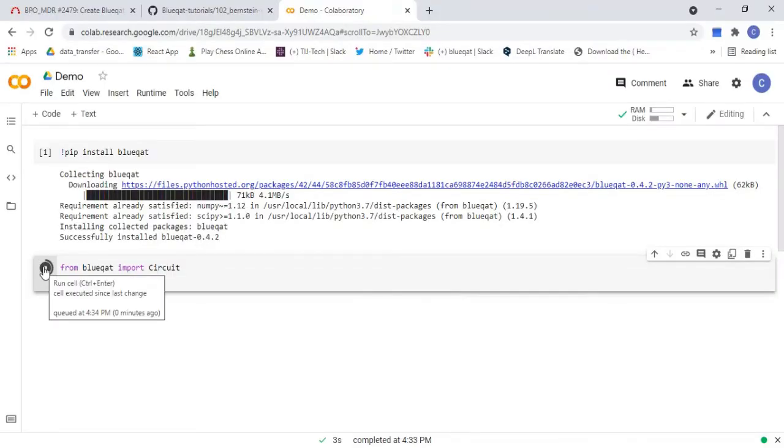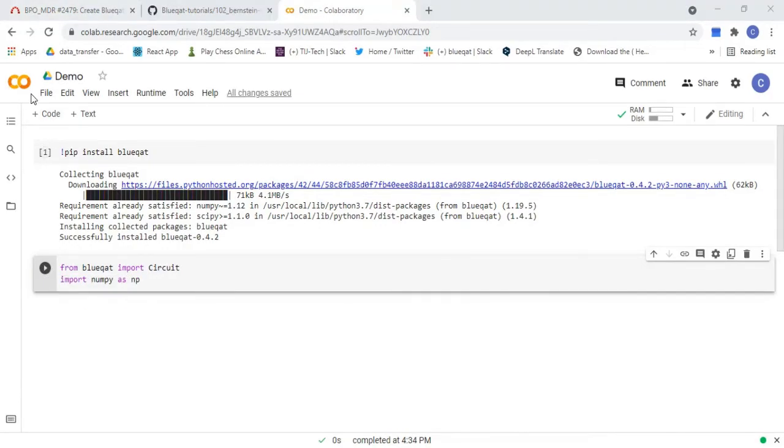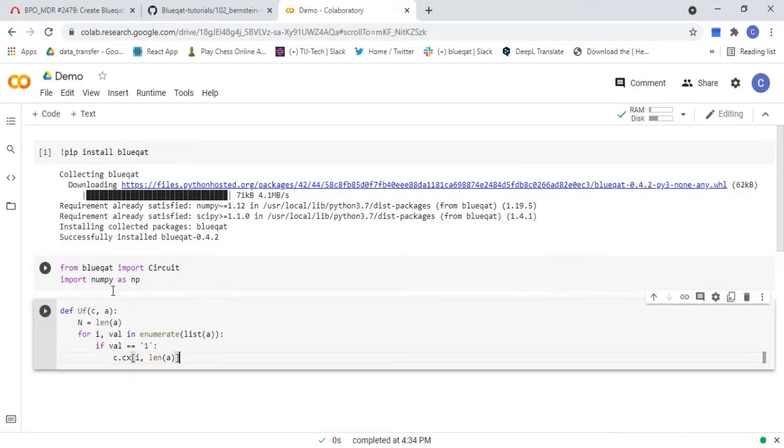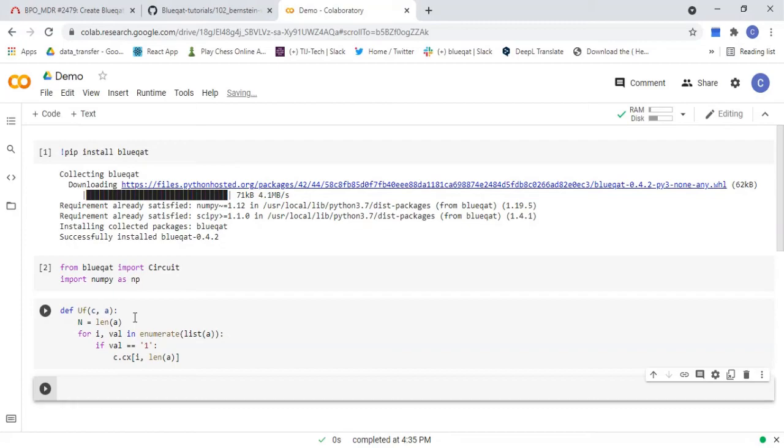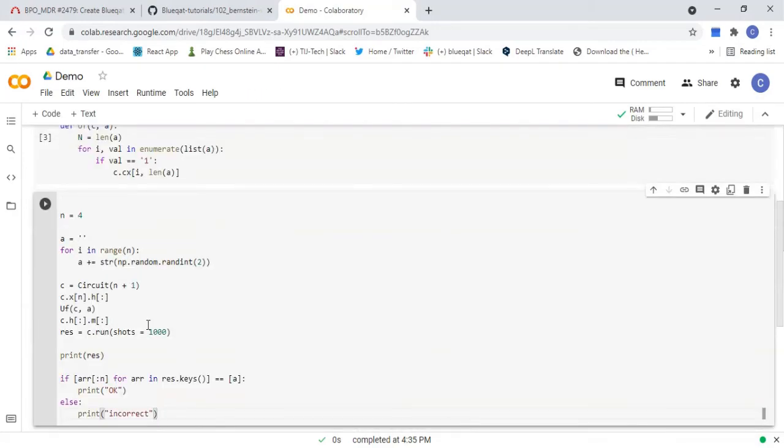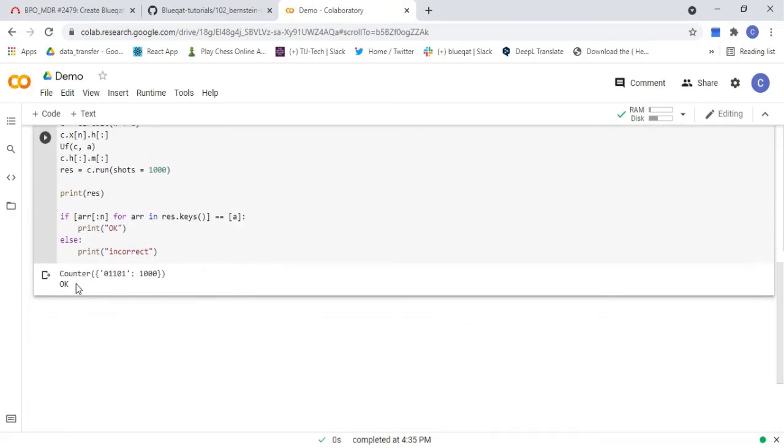Copy the code and click on the play button to import circuit and numpy. Now copy the code to prepare a function to act as the oracle Uf. The following is the main body of the algorithm. First, determine the A you want to find by a random number. Find A from the output result of the quantum circuit using the oracle, and check if the answer is correct.